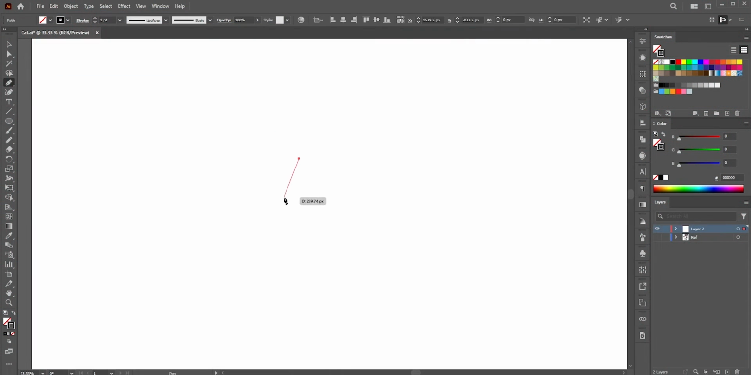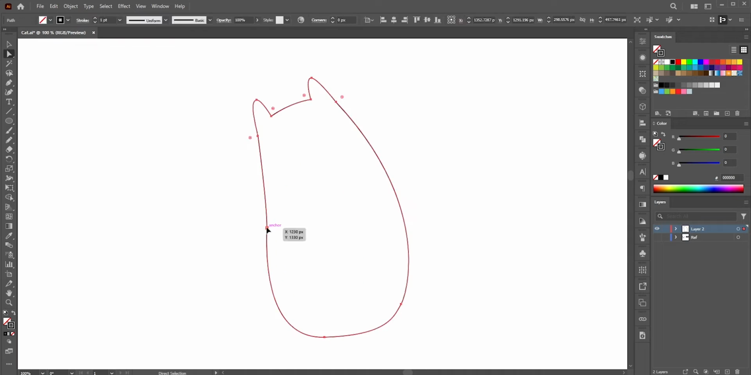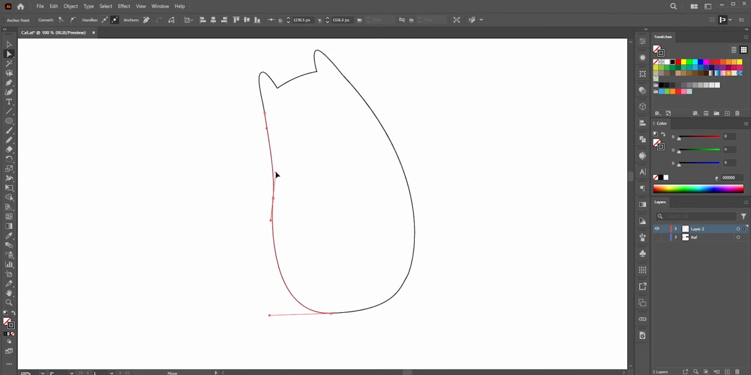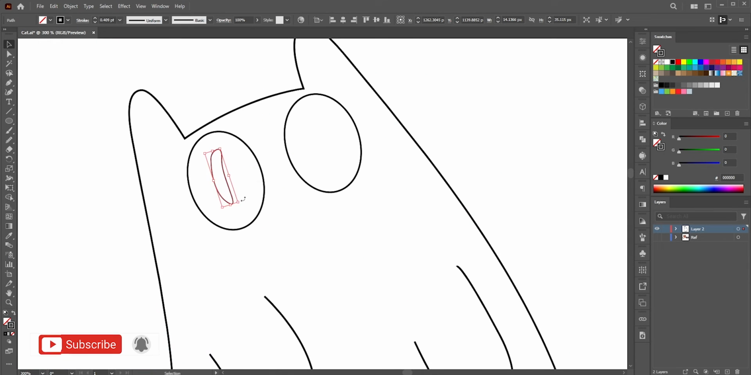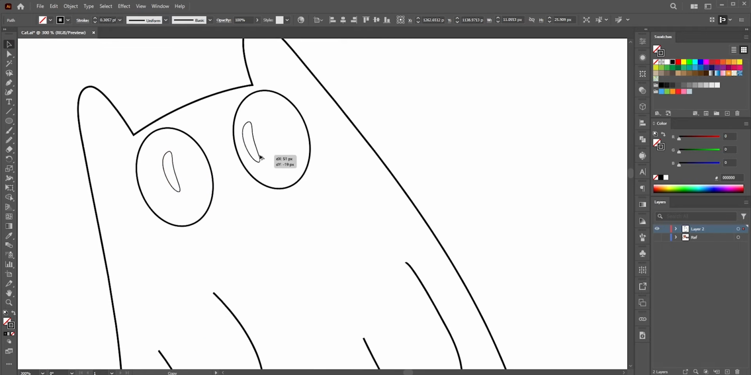First I need to draw the cat body. I'm not gonna draw a realistic cat, it will be like a funny cartoon cat. For the eyes, I'm gonna make them a lot bigger. Just by changing the eyes, you can make it cute or dangerous.